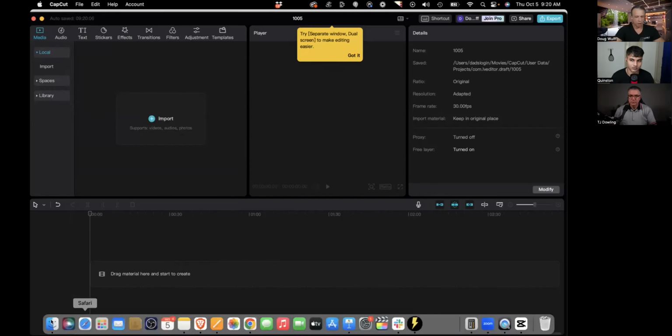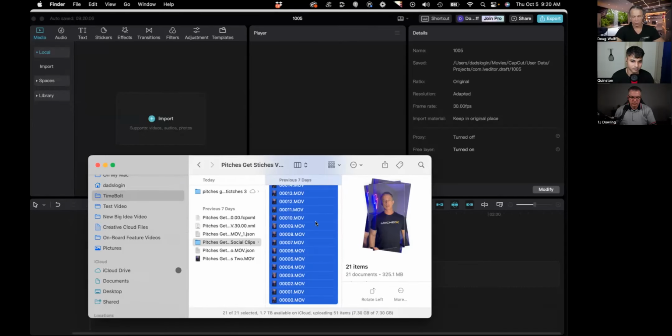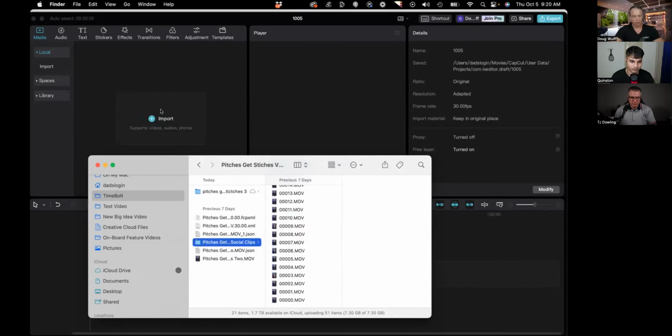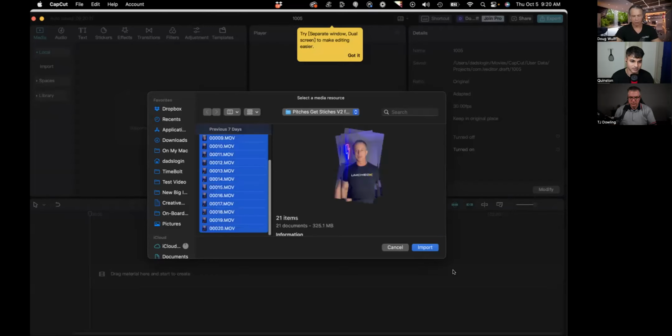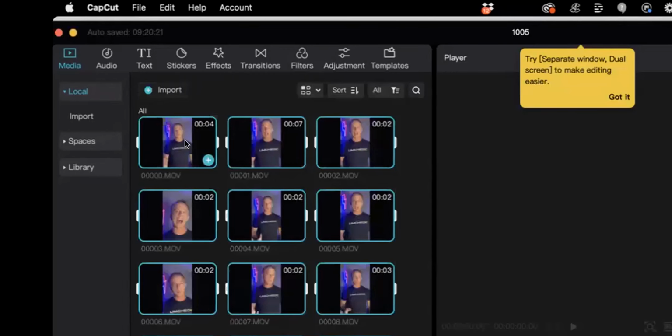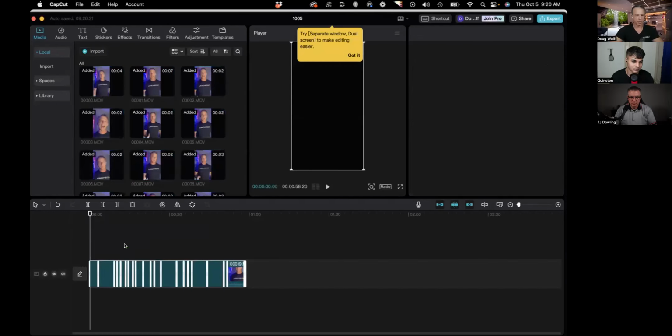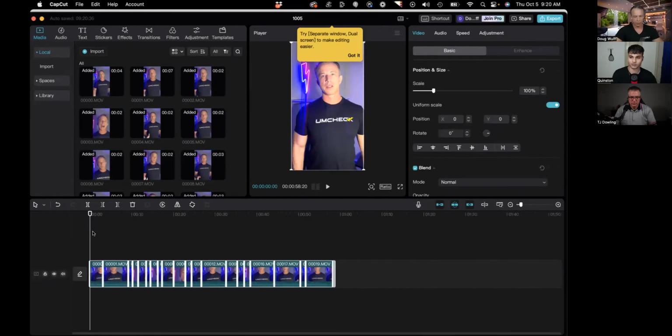Once TimeBolt gets done rendering your clips, they will be added in sequential order right here in a folder. What you're going to do is click import folder. You're going to import the folder, hit import. And as you can see, they're all numbered 00001. These are already all selected. I drop them on the timeline. We have our vertical video. These are all cut up.